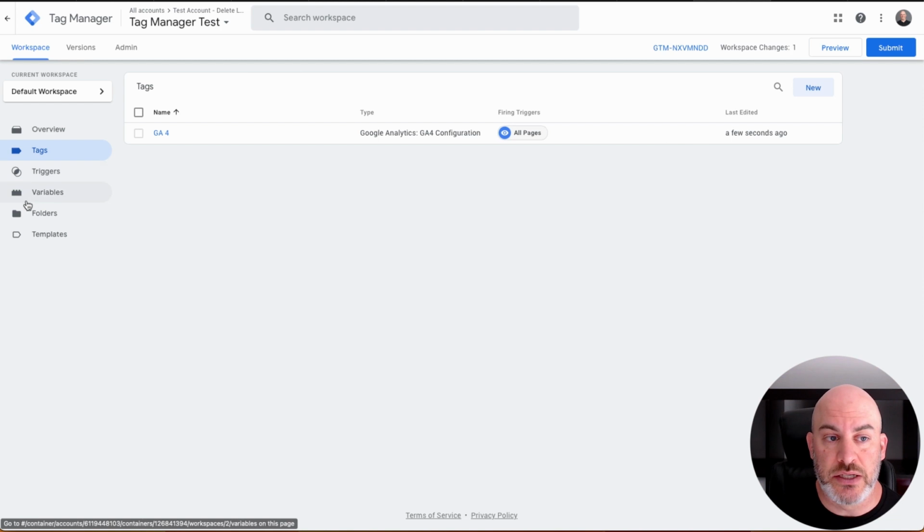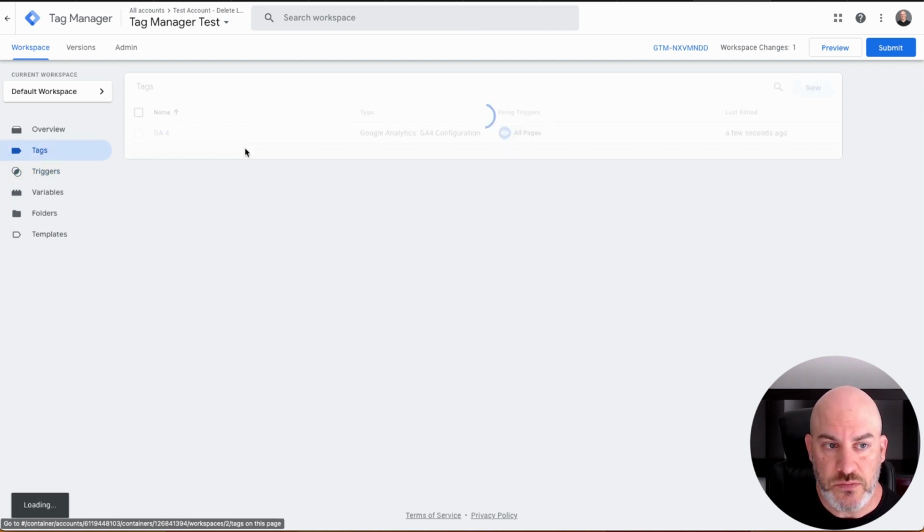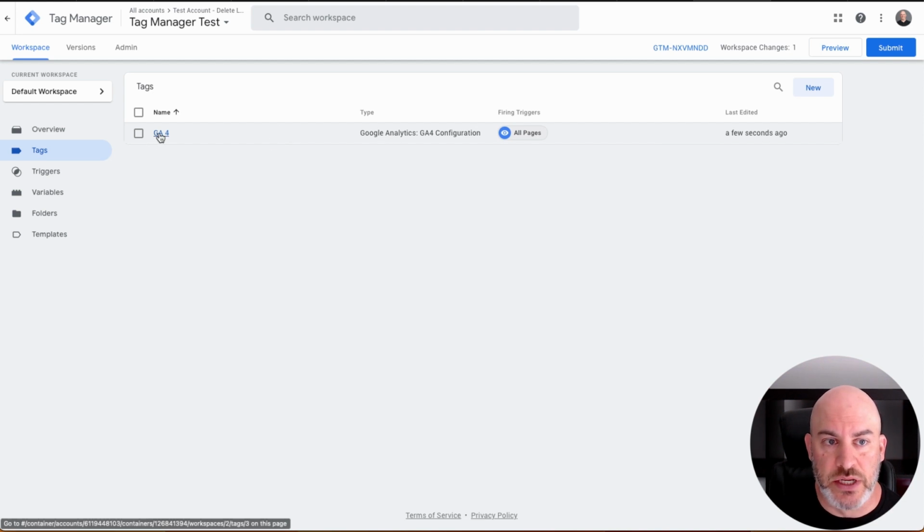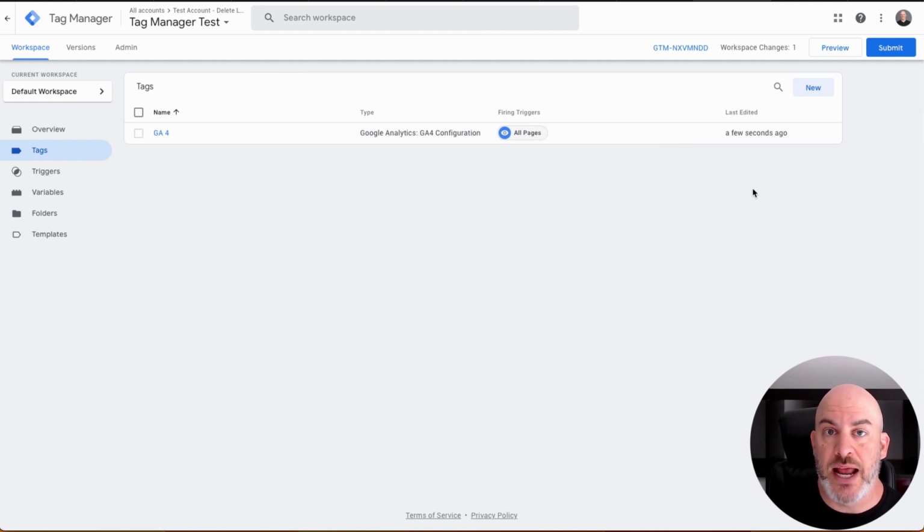You need to make sure that you first create your tag, and create your trigger, which was already set for this. So we know that the name is here, it's the type of Google Analytics, and it's firing on all pages. Now we've created that, but it's not actually added to our site yet. We still have to submit it.